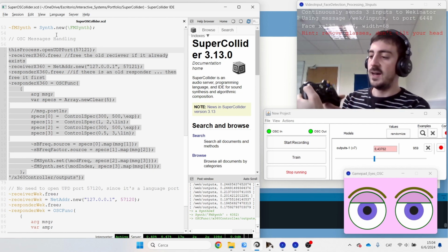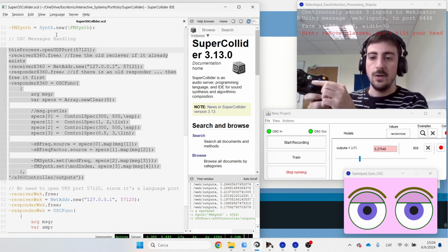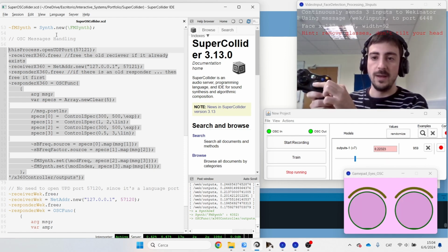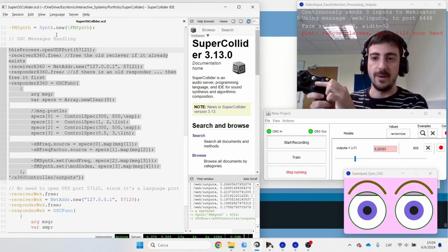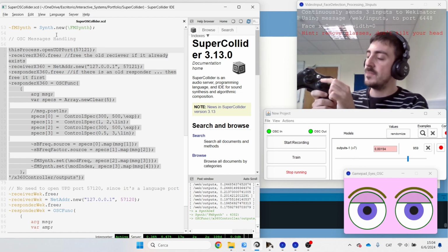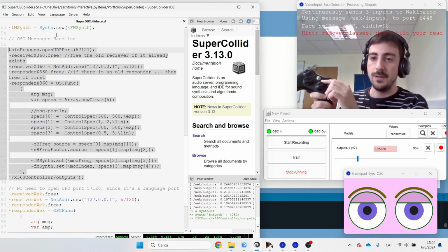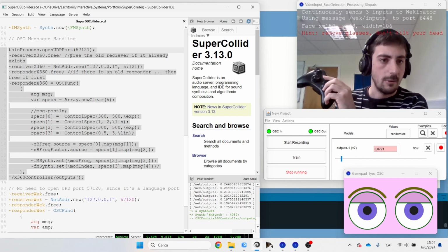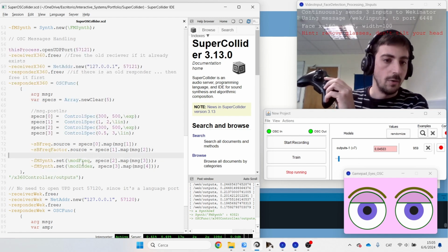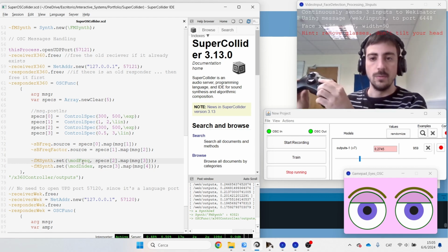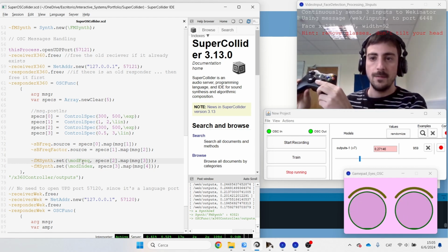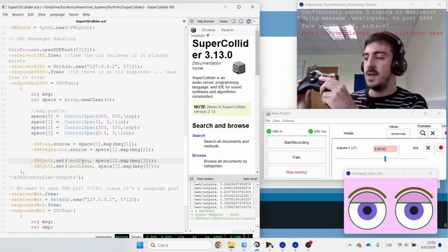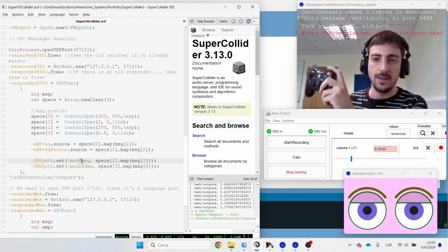Okay, so the other joystick will be moving this other part of the eyes, and as you can see, this controls the FM synth. It will control the carrier frequency. I think it's the carrier frequency. Let me check. No, the modulating frequency, sorry. And lastly, there's a trigger button that will control the index of modulation of that synth.